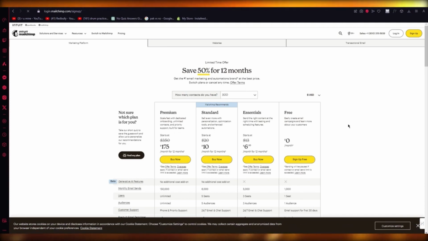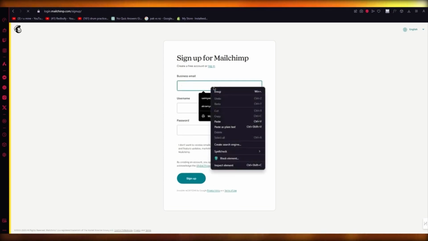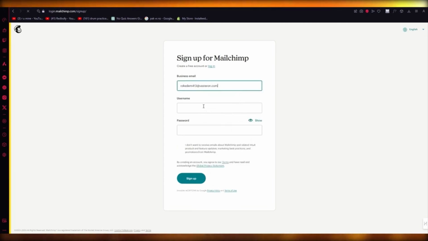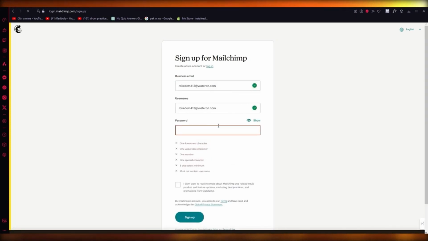Now, once you go into sign up for free, it takes you into the actual sign up page, where you add your very own business email that you want to sign up with Mailchimp. Let's say I'm going to add that. Then you have your username, and then you can add your very own password as well.